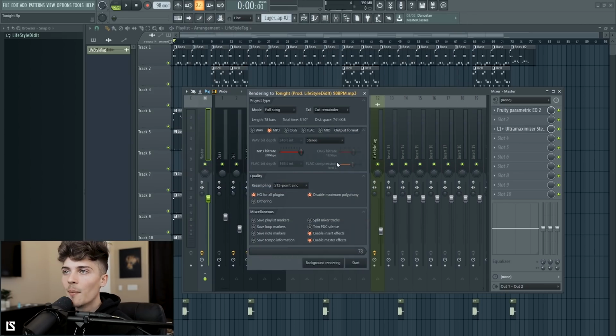In here, I'm just going to have this be a 16-bit MP3, full song, cut remainder, and I'm going to have resampling all the way up. I'm going to have HQ for all plugins, and dithering is actually going to be happening inside of my limiter. I think I skipped over that real quick, but you can either dither here or you can dither inside of your limiter. I have videos on that too. And then over here, I'm going to enable master effects, have everything good. Don't split mixer tracks. We want it all bounced, and then hit start and render it out.